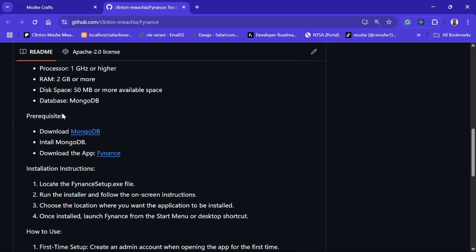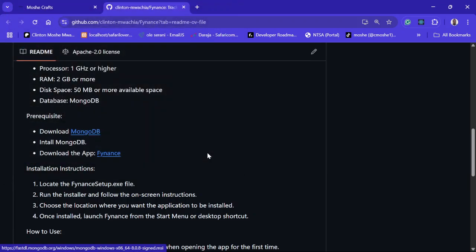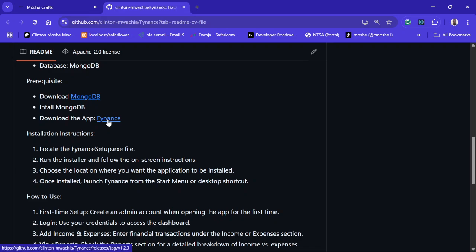In the prerequisites section, I used MongoDB as the database for storing data. You just click on it, and it's going to open a dialog where you can download the software. I already downloaded it, so I don't have to download it again. After downloading MongoDB, you install it. After installing it, you come here and download the finance application.